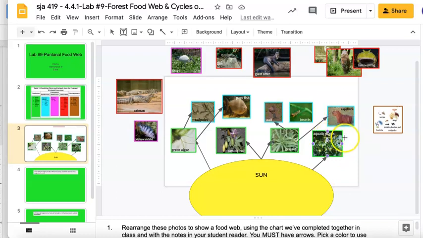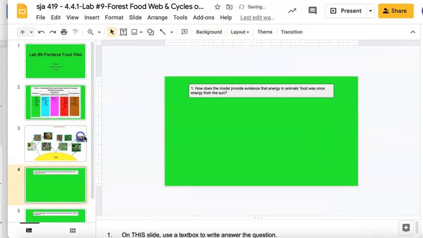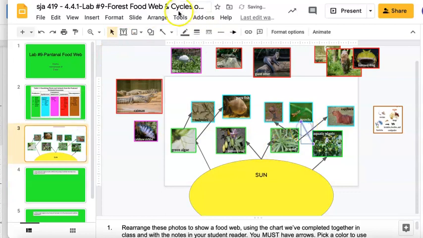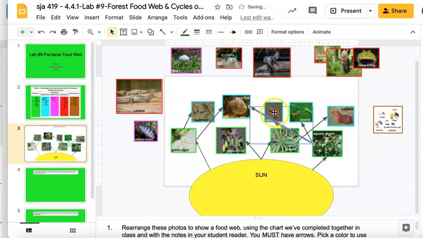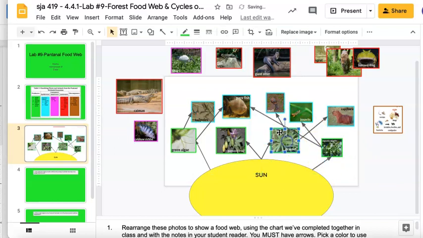Actually, no, they're going to go to rainbow cichlid, and they're going to go to insects. So we're going to do aquatic plants to insects. Go back and click on that arrow to make it bigger. And the Pacu fish eat the aquatic plants. It's okay if your arrows kind of crisscross and go over some of your pictures. That's not a big deal. You can also make your pictures a little bit smaller.